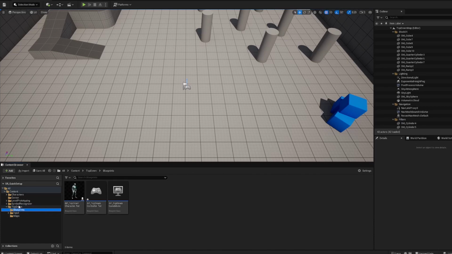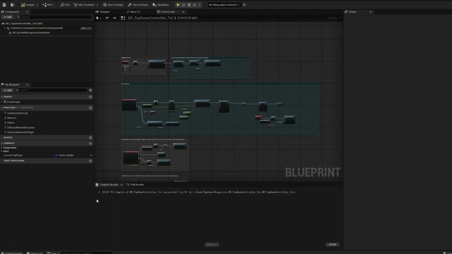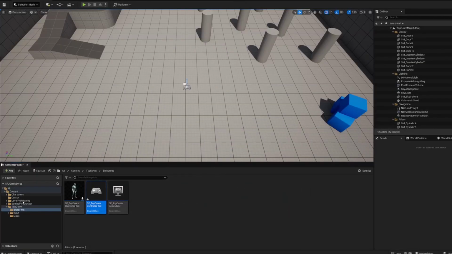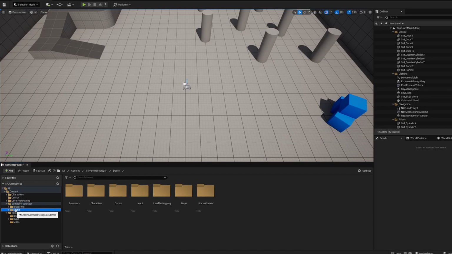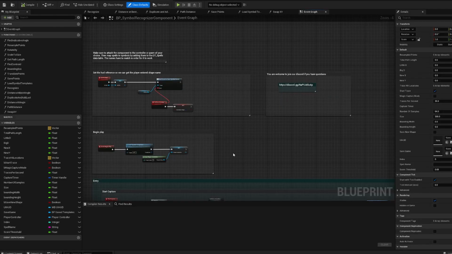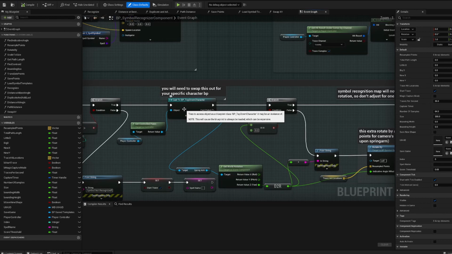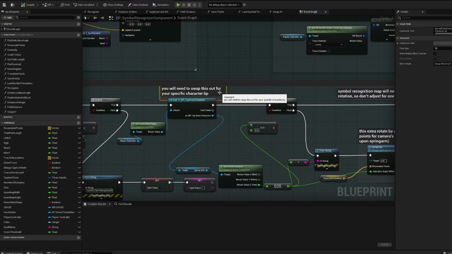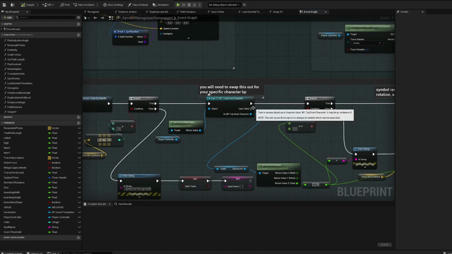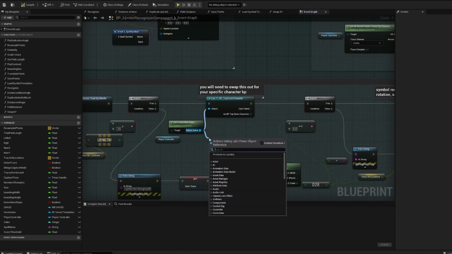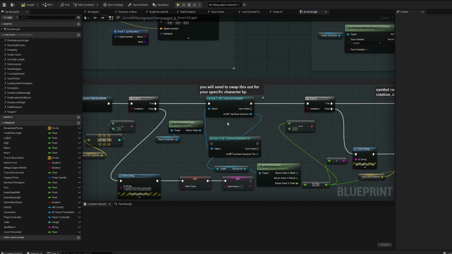Okay, the next step is we go into our top-down blueprints, and we want to go into the controller. No, actually, here we go into the symbol recognizer blueprints component. We will need to swap this out for your specific character blueprint. I'm going to update this so that it has a cast failed here. But anyway, what we want to do is grab from our controller pawn, and we're going to say cast to BP top down character tut. We're going to grab that.